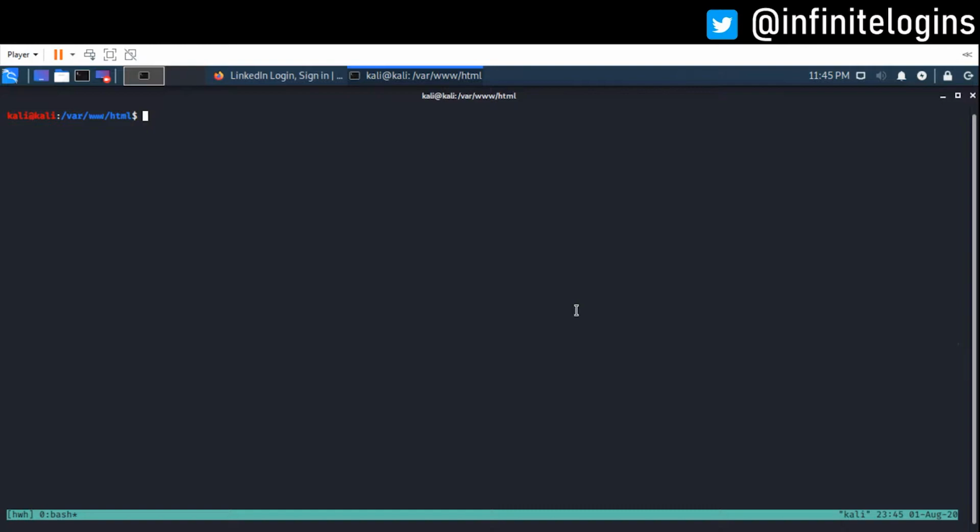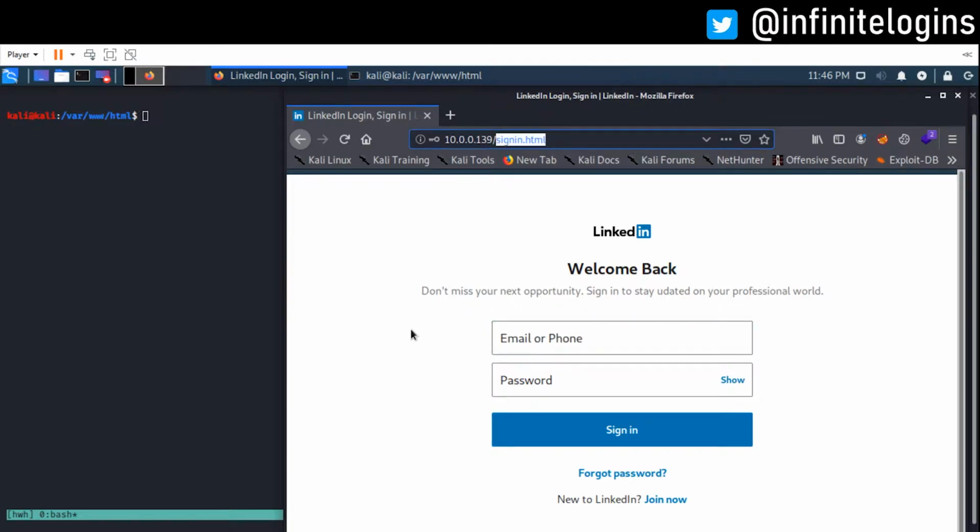The first piece to the puzzle is understanding what's actually happening. There are three files that we're really reliant on in making this attack successful. The first is the page we go to, which is sign-in.html. We need to have a page that looks like LinkedIn. It's going to be convincing enough for someone to actually try to sign in with their username and password.